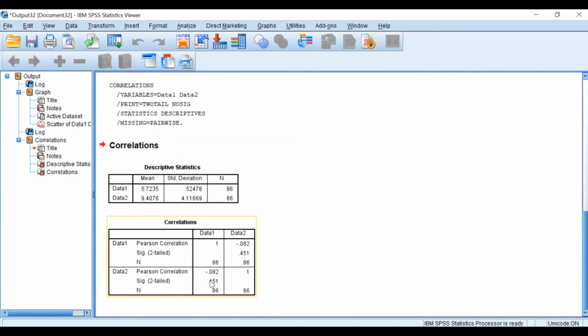Now if we compare data 1 to data 2, we can see here that there is a minus 0.08. That indicates a small, minor inverse relationship between data 1 and data 2. But again, it is 0.01, so this is really very, very low, and there is no significance. We can consider there is no correlation between data 1 and data 2.